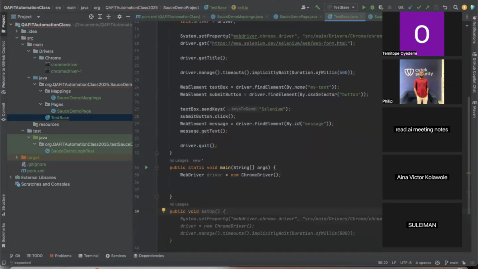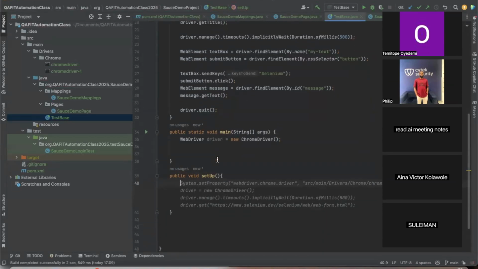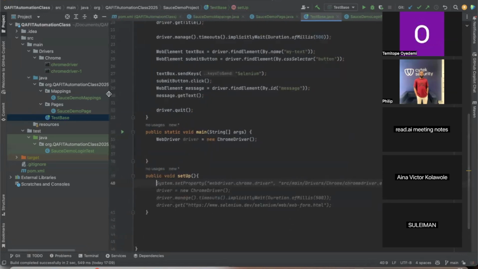So I'm having all of this suggestion from IntelliSense, either my Copilot or the other IntelliSense plugin that I have on my IntelliJ. So we have the method called Setup.